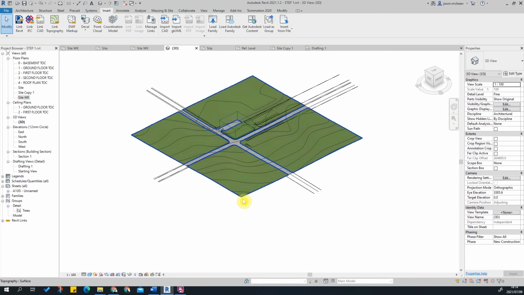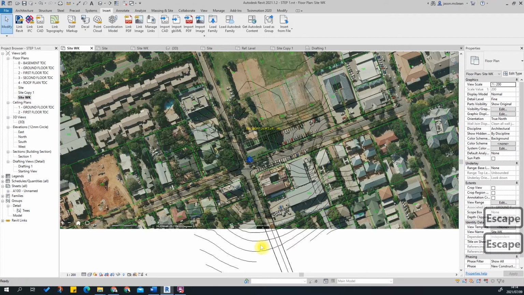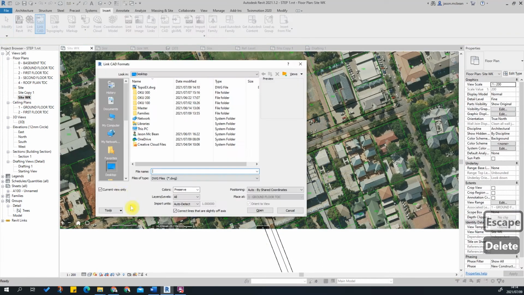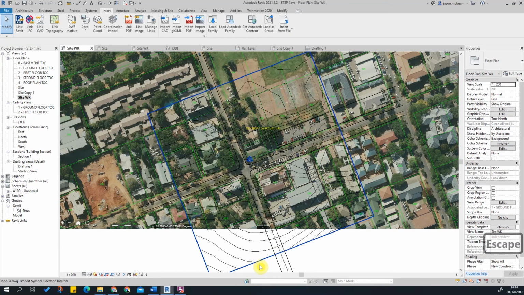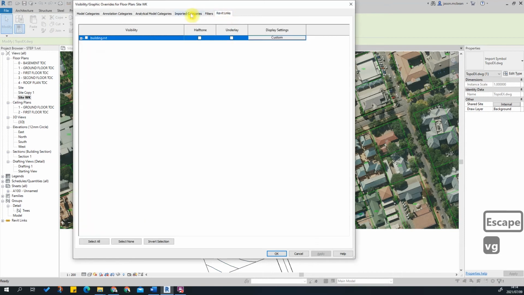If you don't want that, you can just simply go back to your site working. Let me just explain this. Let me just remove this again. Link CAD. This time we're going to say current view only by shared coordinates. That's important, current view only. And then we're going to say open. See, it's worked perfectly.